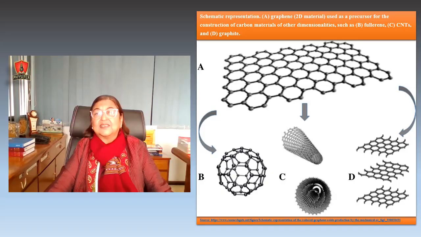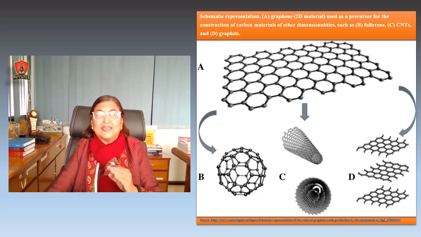at the University of Manchester. They used a simple method of peeling layers from graphite with sticky tape to extract and observe single layers of the material. After the discovery of graphene, carbon-based nanomaterials became the backbone of almost every field of science and engineering.